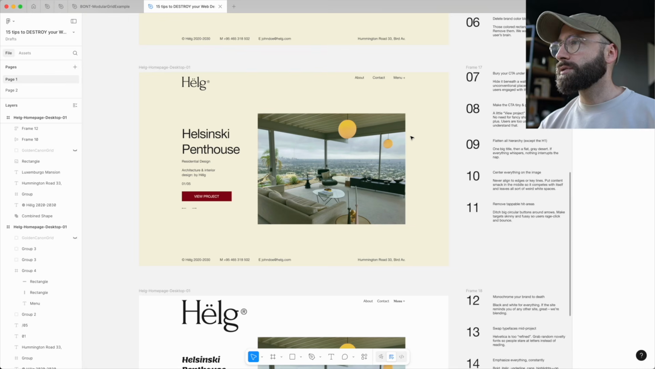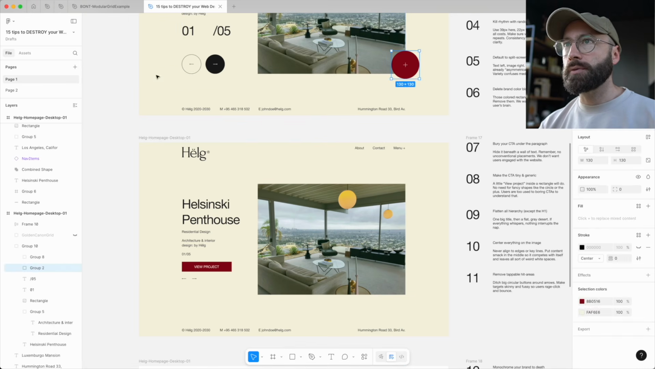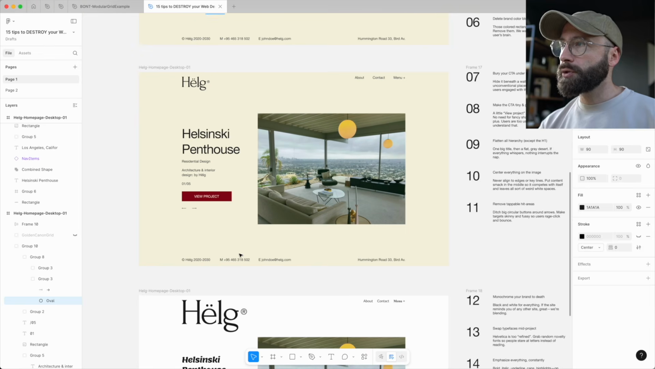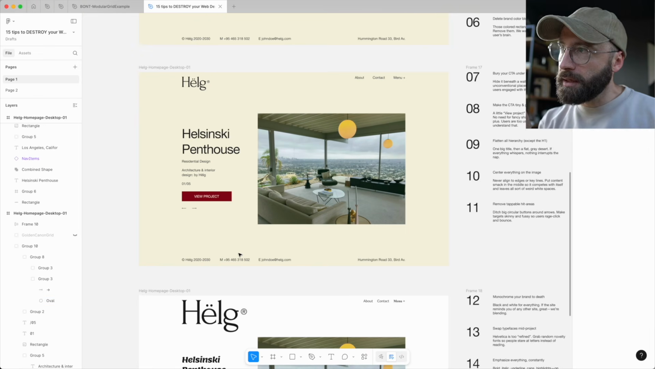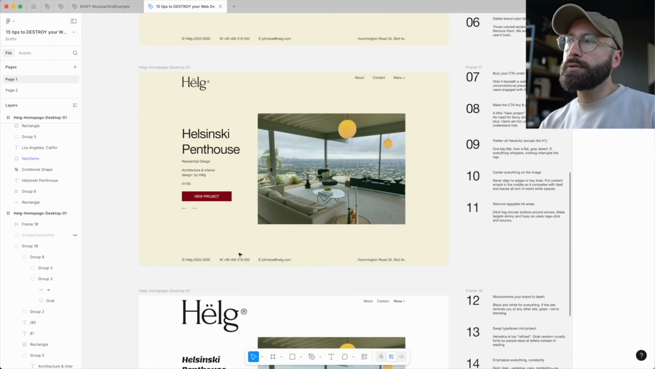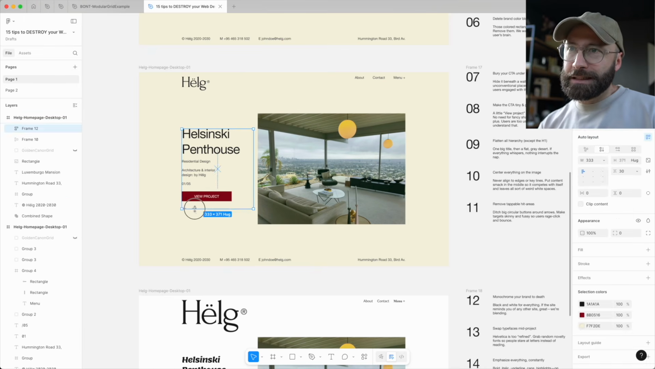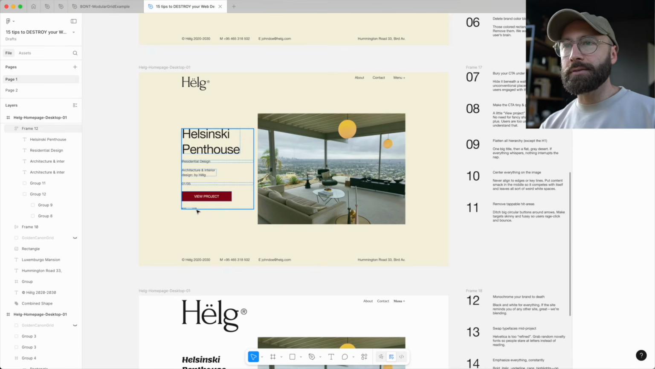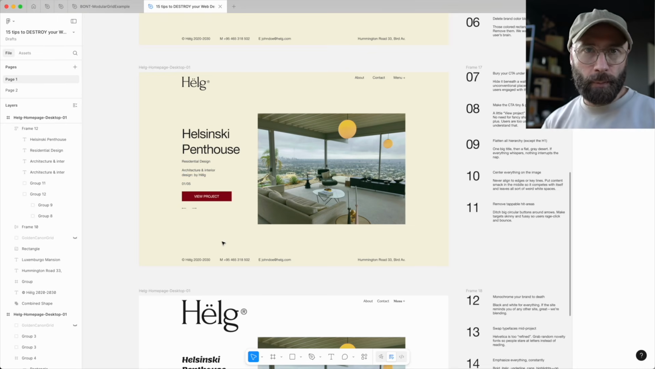Tip number 11, remove tappable hit areas, okay? Ditch big circular buttons and arrows, okay, like this ones. Make sure that targets are skinny and fuzzy so that users rage click like this because they cannot really click on the actual link and they bounce from the website, okay?